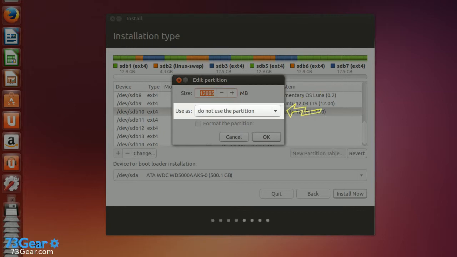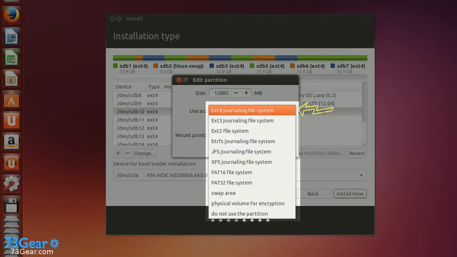Initially, the Use As is set to Do Not Use the Partition. We want to change this. Click on the Use As selector to get a menu of options. In most cases, we will want to select the topmost ext4 journaling file system. This is the newest of the Linux file systems and has several advantages. The journaling allows faster and safer recovery from a corrupted disk. Corruption can typically happen if the computer is accidentally powered off due to a power interruption during a storm.